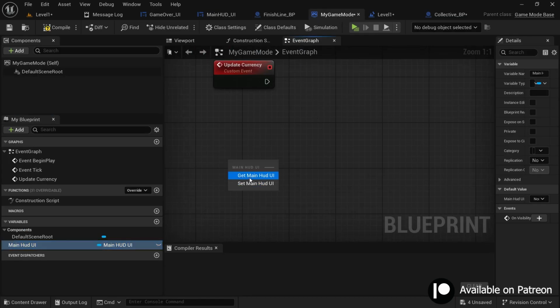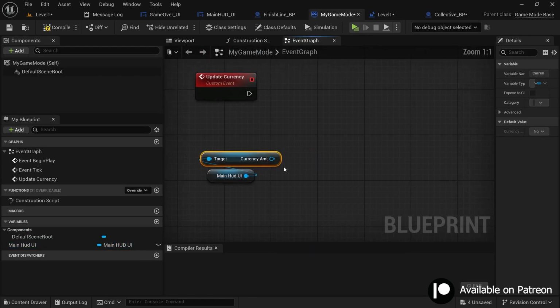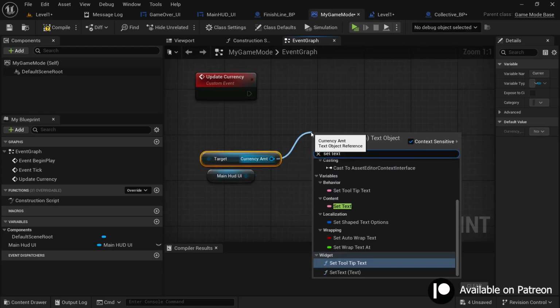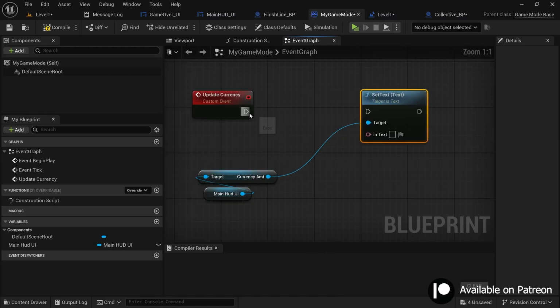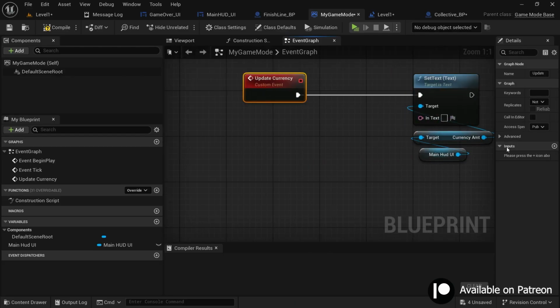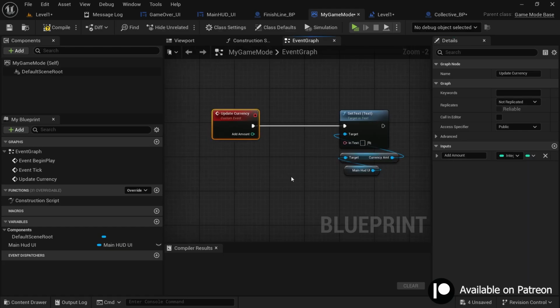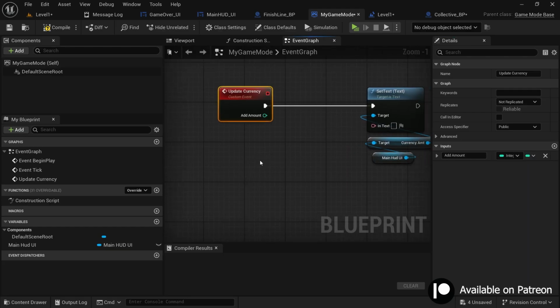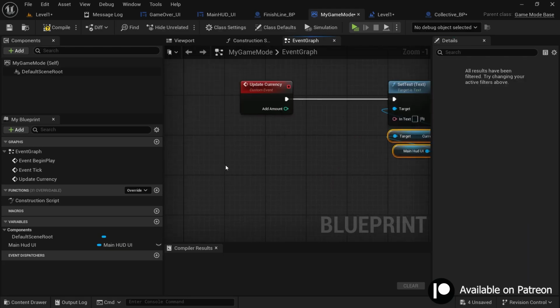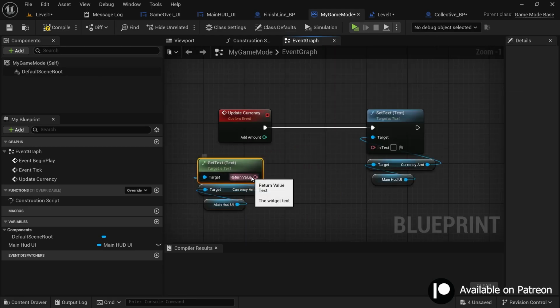So get main HUD UI, and through this get currency amount, and then search for the set text. There it is. Now what text are we going to give here? So for that, in your custom event, let's add an input parameter and name this add amount. Make sure it's an integer, so this parameter will have the value which we are going to add to the current currency amount. Now to get the current currency amount, duplicate this and get the text. There it is, and this is our current currency amount.